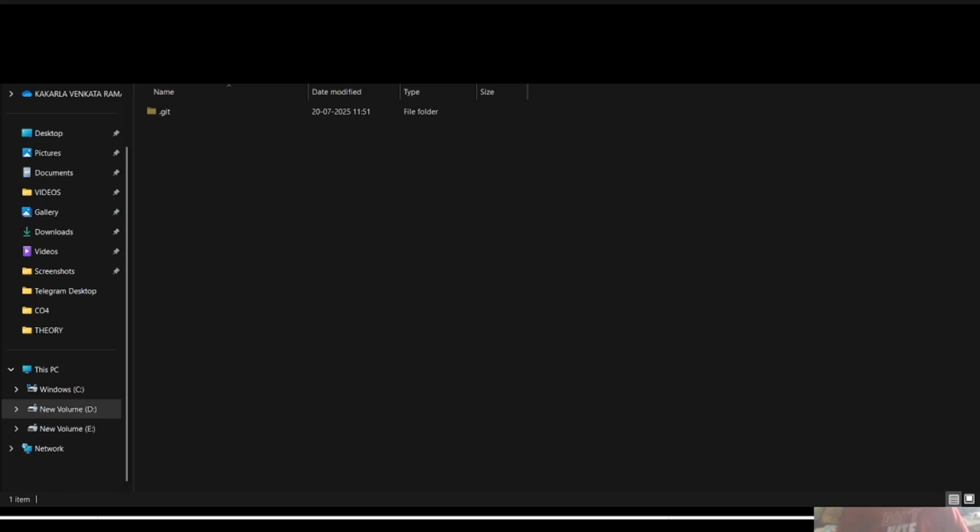So now we just need to go through these particular installations. First we have to know what is the Git version we have. Then only we can proceed with other operations.